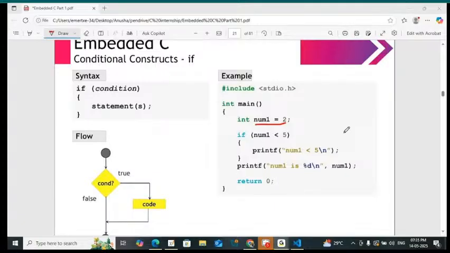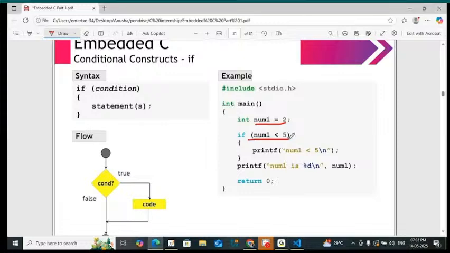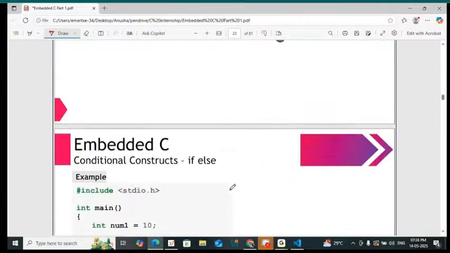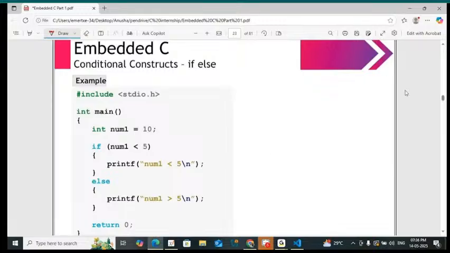Okay, so num1 is initially 2 here. 2 less than 5 is true, so "num1 less than 5" will be printed. Then, as usual, "number is %d" prints the value of num1, which is 2. So "number is 2" will also be printed. Next, this is an if else block. What will be the output of this program?